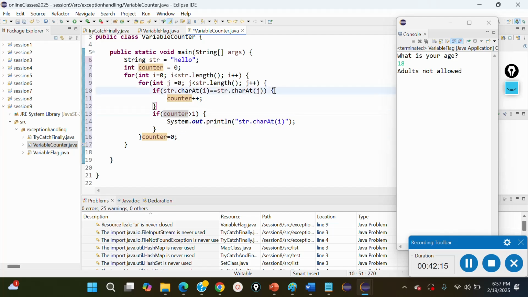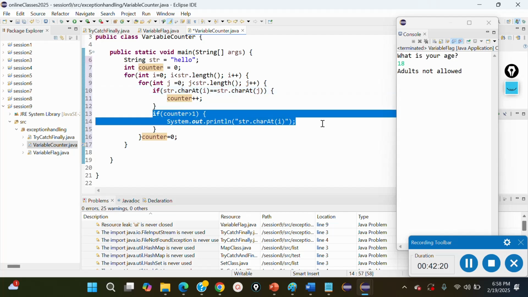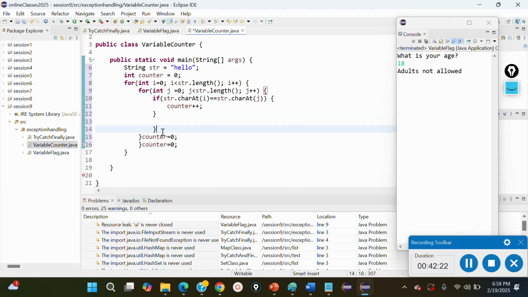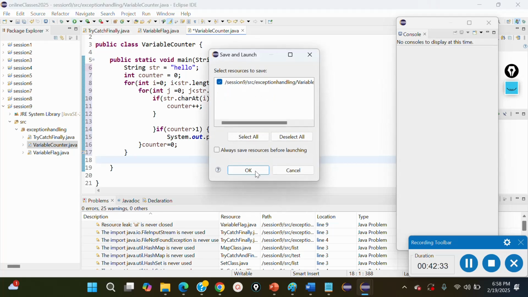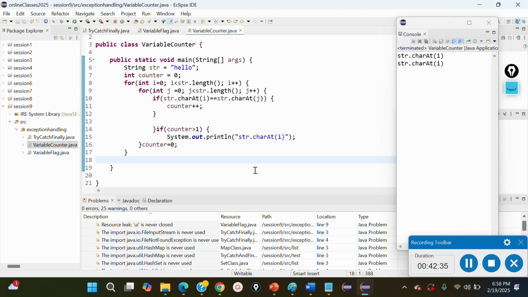And where it is ending here, I want to go out of this for loop, right? I will be putting this here, because after this for loop we will decide whether the counter is going to be more than 1 or not. So this is the situation. Now if I run my program, str char at i. Oh, I put this in double quotation. I'm just simply putting it like that, right?